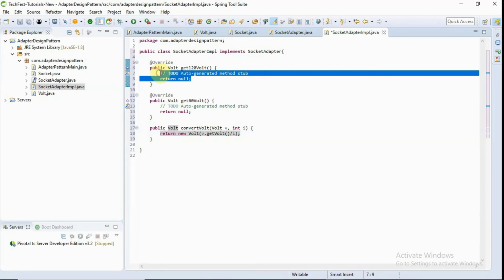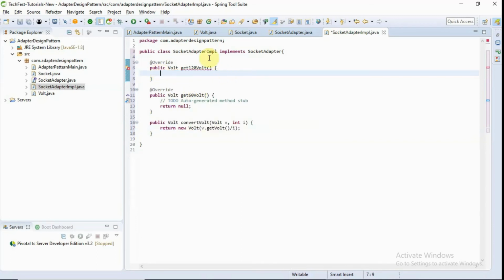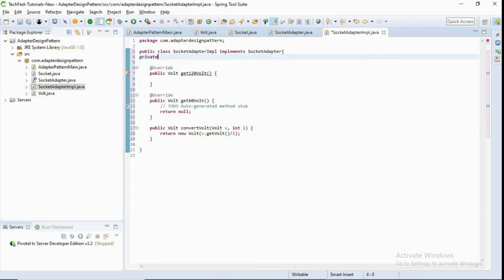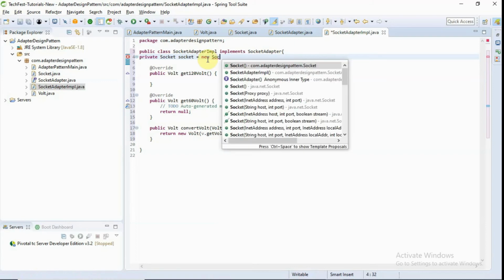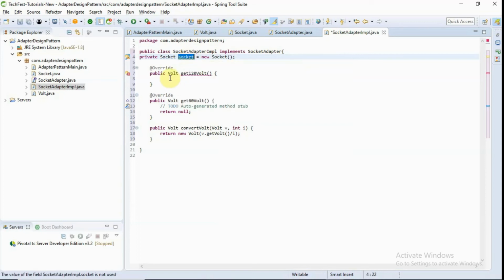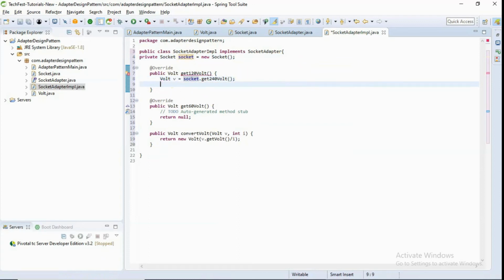Now here we are going to implement this 120 volt. For that, firstly, we have to do one more thing. We have to create a private static Socket, Socket equal to new Socket. Using this we will get the 240 volt, because the supply for the volt is 240. So we have taken 240 volt, and then we need to return. So we have to convert this 240 volt into 120 volt, and then return it.